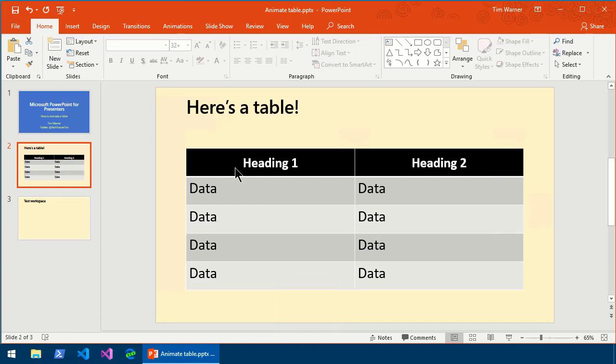And the problem space for today is that you've developed a table in your slide, and instead of showing your audience all of the rows at once, which is really the only default behavior, you simply want to reveal a row at a time.